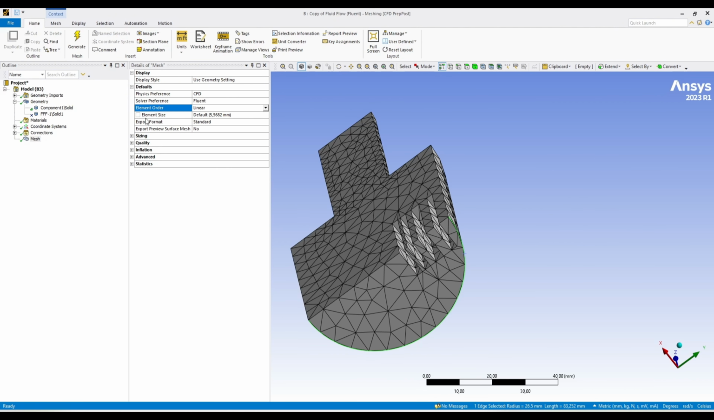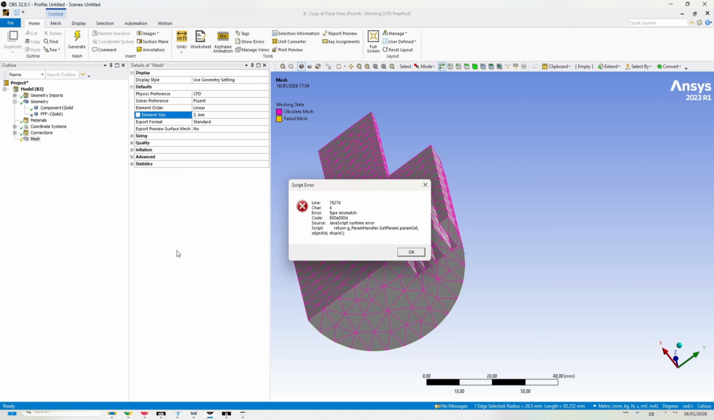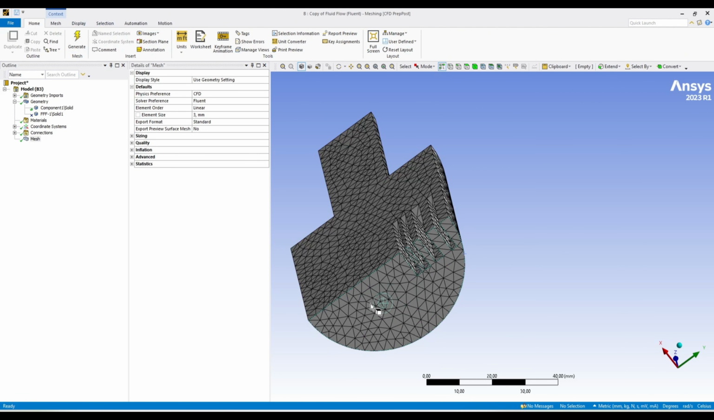Then you have element size. By default, it is 5.5 millimeter. Here you can choose the element size of your mesh. The mesher will try to achieve this element size in the entire body. It is not guaranteed, but it is kind of a reference. Let's generate the mesh and you can see it has refined. This one you can use to refine your mesh overall.